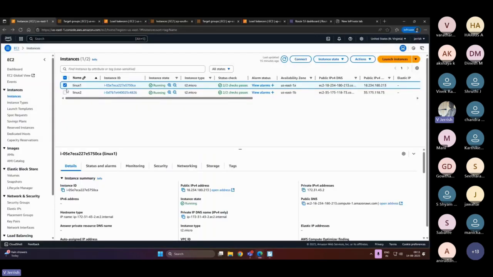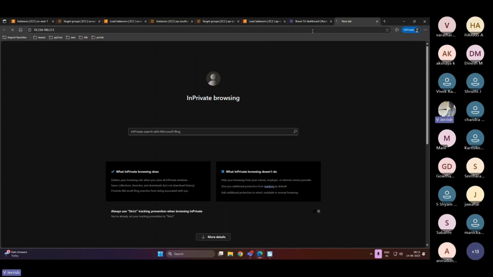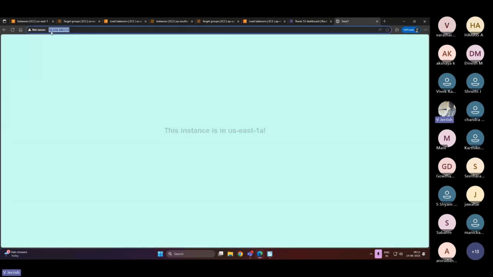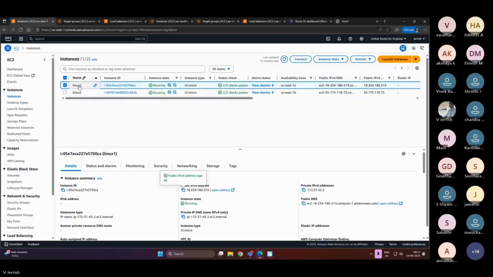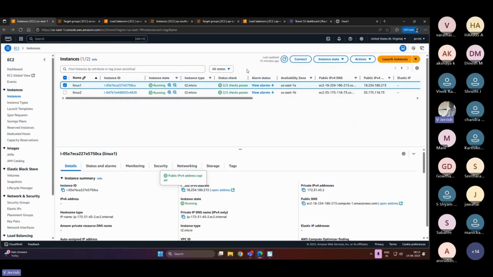If you select the server, you can see the public IP. We can copy this public IP. If I try accessing it, I'll be able to access the website I configured. So you can see, when I try to access the instance using the public IP address, I'm able to access the website. This is the simple web page I configured within this server. It says this instance is in US East 1A.